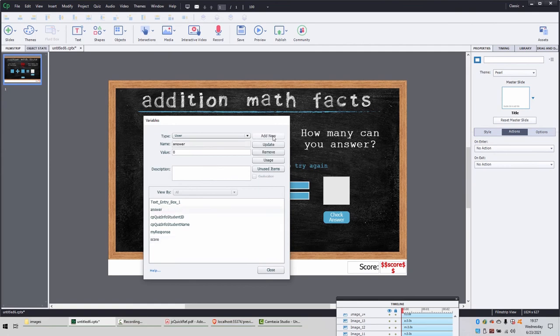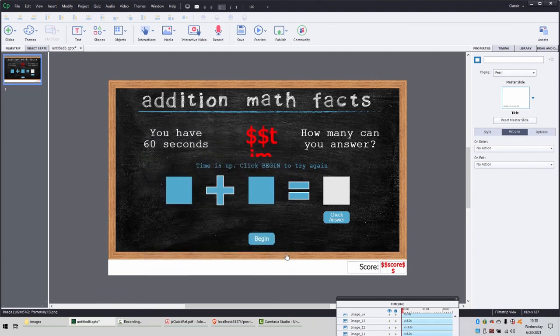And we have one final variable that we need to create. And this one's going to be for the timer. This is what's going to count down from 60 to 0 for us, and we'll go ahead and call that variable timer. The default value here, though, is going to be 60, because we're going to give them 60 seconds to go ahead and work on this. And so we'll save that. Now we have those 4 here, and we'll hit close.